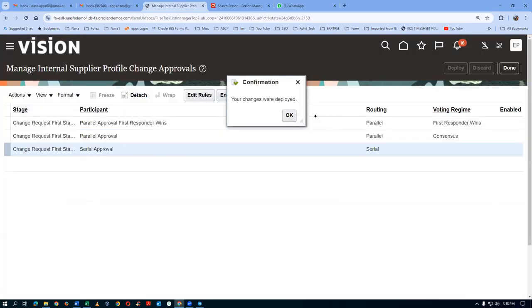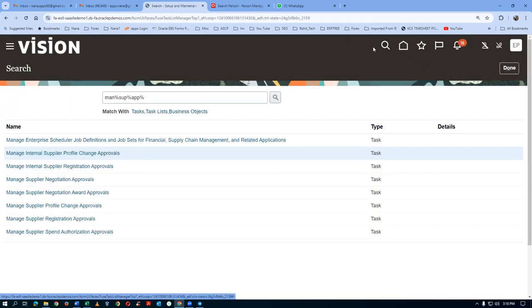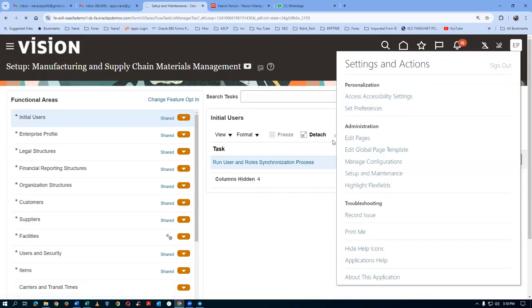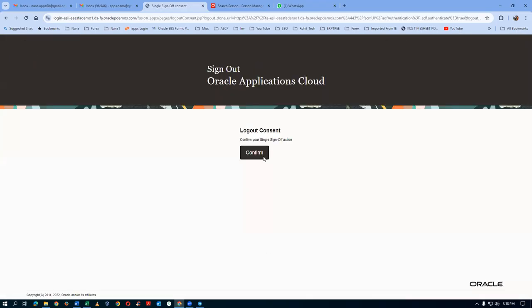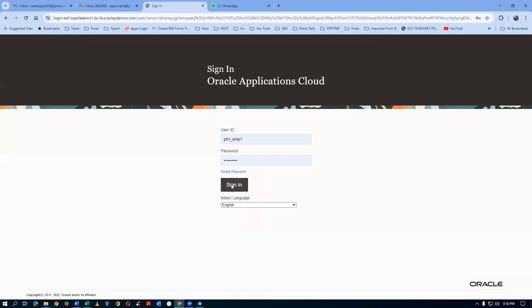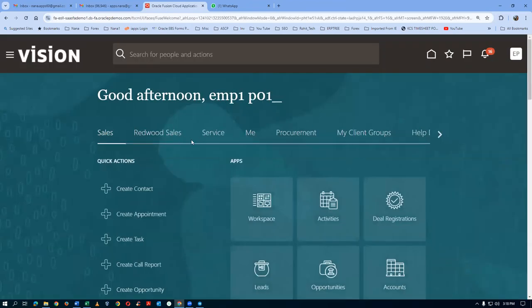Click on OK now. Click on done. And whenever you make such major changes, have a habit of logging out and logging in. So click on done, and then sign out and sign in. Click on confirm. Go inside now, fine. The profile supplier, go there.